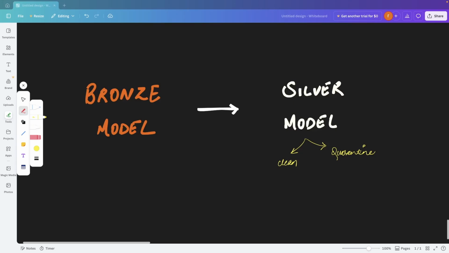In the previous video, we created a bronze model. Now it is time to convert this bronze model into silver models. Now we will be creating total 3 silver models. However, in this particular video, we will be focusing on 2, which is the clean silver model and the quarantine silver model. I will be explaining the differences between these two models in the video itself.